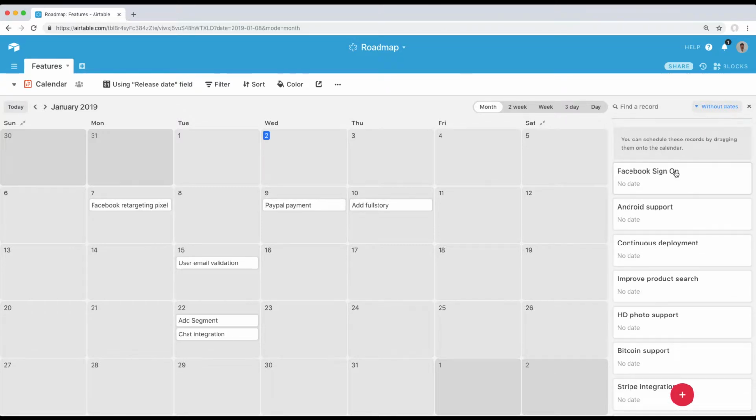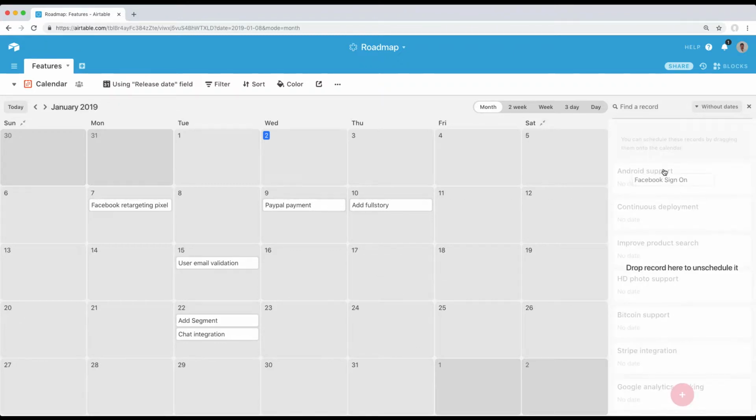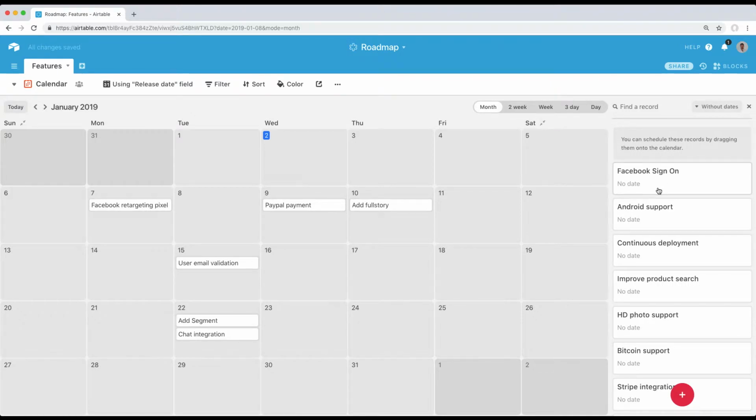As Airtable points out, I can just drag and drop, and then this will assign the release date to this feature for the 17th. That's not something we want to do, so let's move it back and remove that release date. So similar to the form view, I want everyone at my company to have access to this calendar and see it, but I don't necessarily want to give them view access to this table or to this base and have to explain Airtable to them.